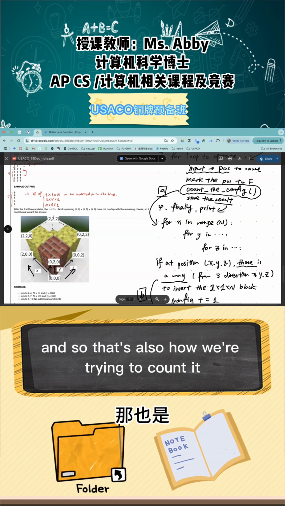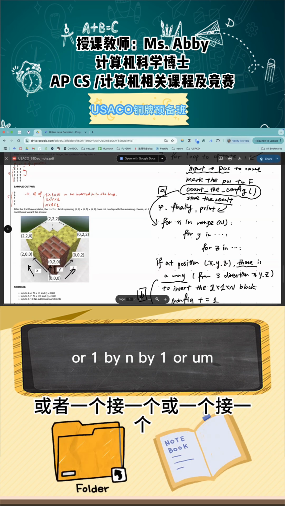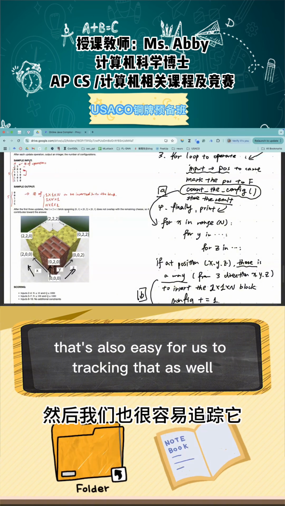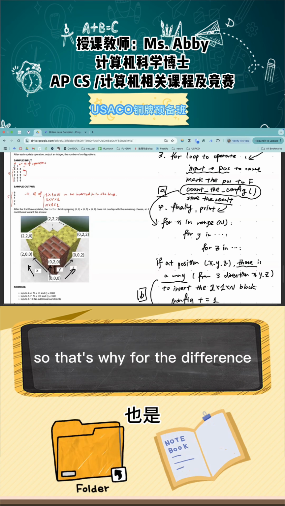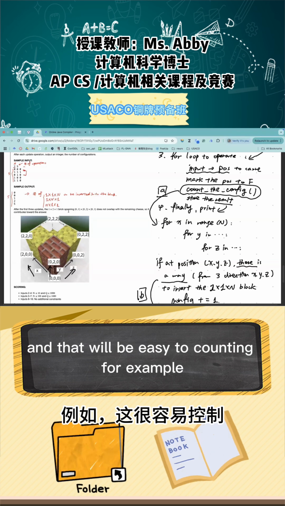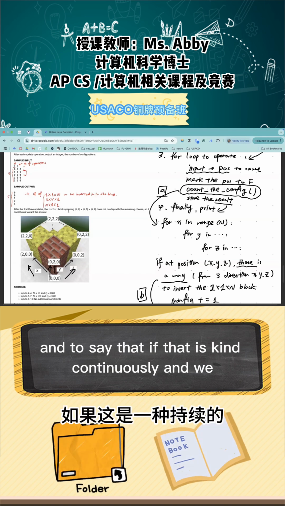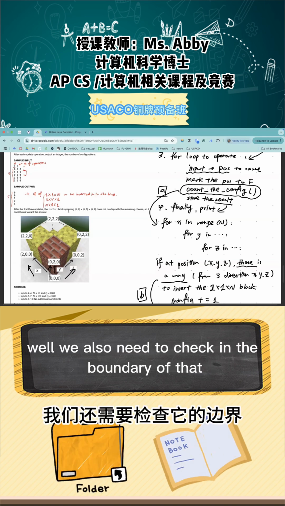That's also how we count in the case of one by n, or n by one. It's also easy for us to track that. So for the different directions or orientations, it will be easy to count, for example, how many positions have already been dug out, and whether they are continuous. We also need to check the boundary of that.